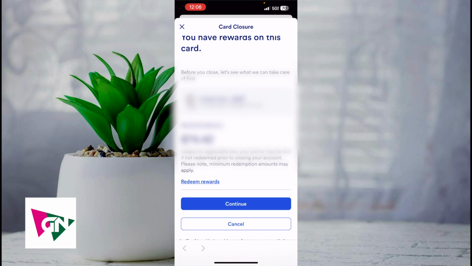But there you have it, guys. That right there is the best and easiest way that I know of to actually go ahead and close your credit card on the US Bank app.